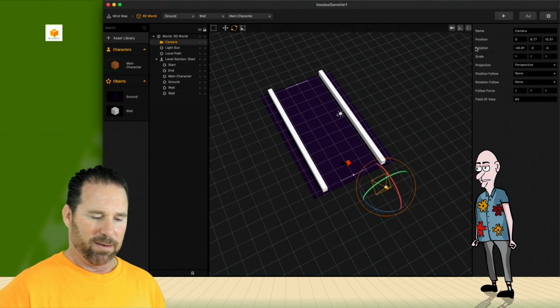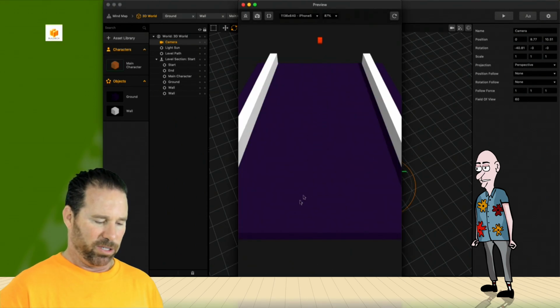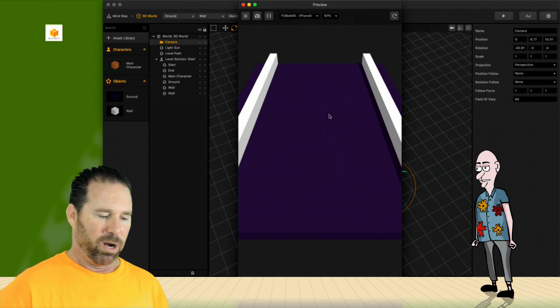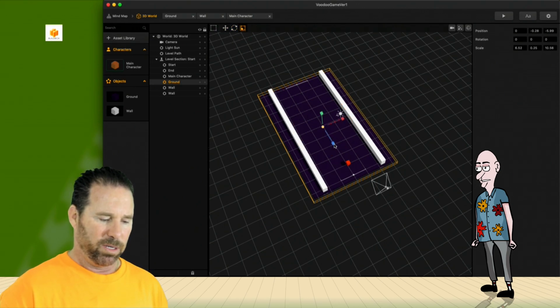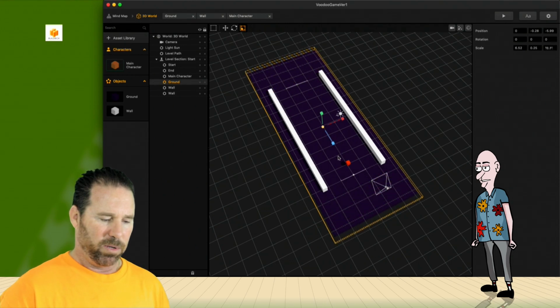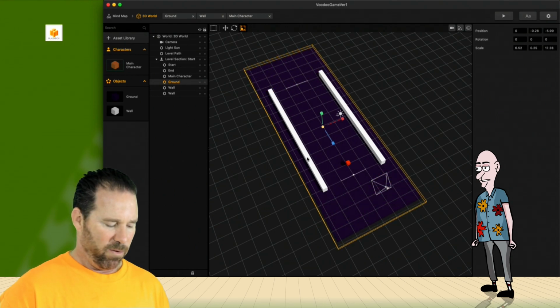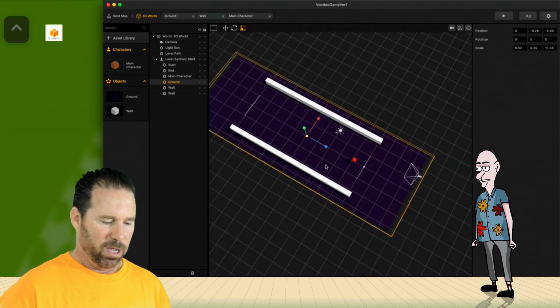Now I'm going to play it. See, yeah. Okay, so see how you can see the bottom here? Okay, that's going to be a problem. So what I want to do is I want to try to make this thing a little bit bigger, okay? So I'm going to go ahead and click on the ground, okay? And I'm going to go ahead and just make it a little bit larger. So get to my here, bigger.